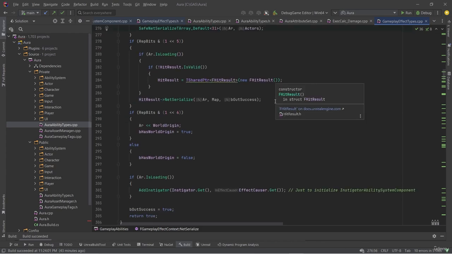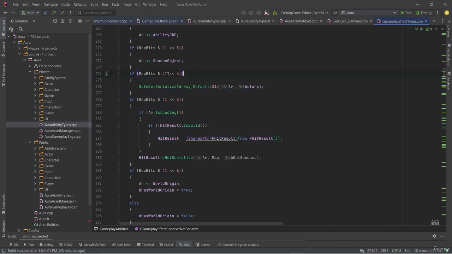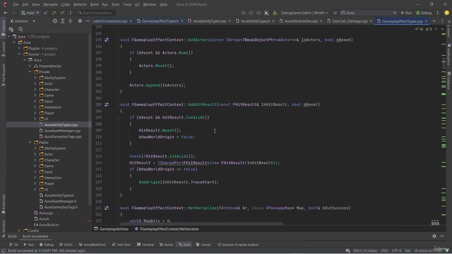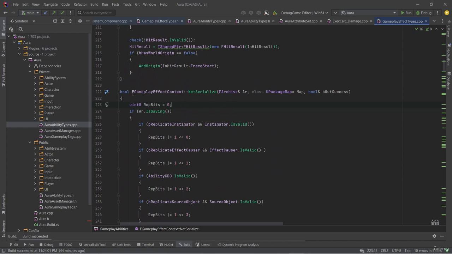So as you can see, there are a couple of exceptions to this left shift business. And way down here at the bottom, notice there's a check to see if the archive is loading, and if so, we call AddInstigator. Well, we know what this does, and the comment is telling us why. It says just to initialize instigator ability system component, because we know that that gets set along with the instigator and the effect causer as well. So this function does the courtesy of calling AddInstigator, and then it just sets bOutSuccess equal to true, and it returns true. So all of that is just NetSerialize for the gameplay effect context.